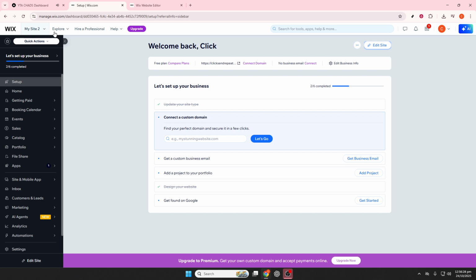Let's start by heading to wix.com in your preferred browser. Once you're there, locate the login button, click on it, and enter your credentials to access your account. Now that you're logged in, the next step is to open the Wix editor.